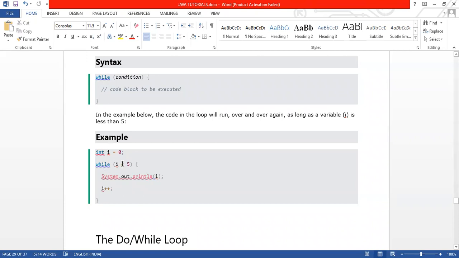It will go up to 4. If the value of I is less than 5, it will print up to 4. After the 4, I plus 1 is 5, so the value of I became 5 and it will check the condition. Is 5 less than 5? No, because 5 and 5 are equal. That means the condition became false. Then it will leave that block and stop the execution. It will stop printing. It will print 0, 1, 2, 3, 4.